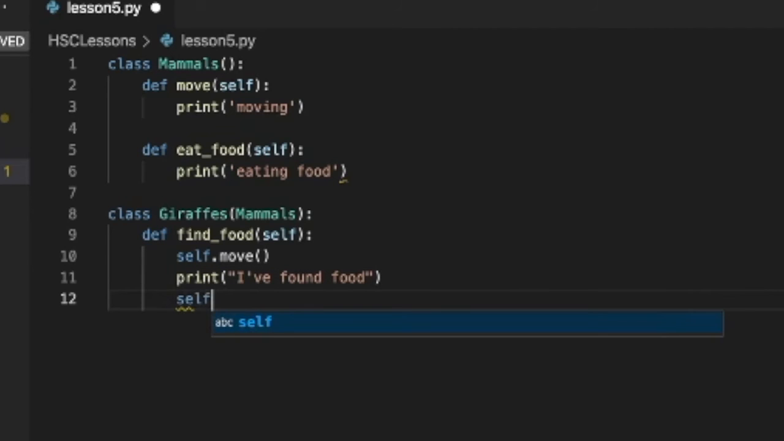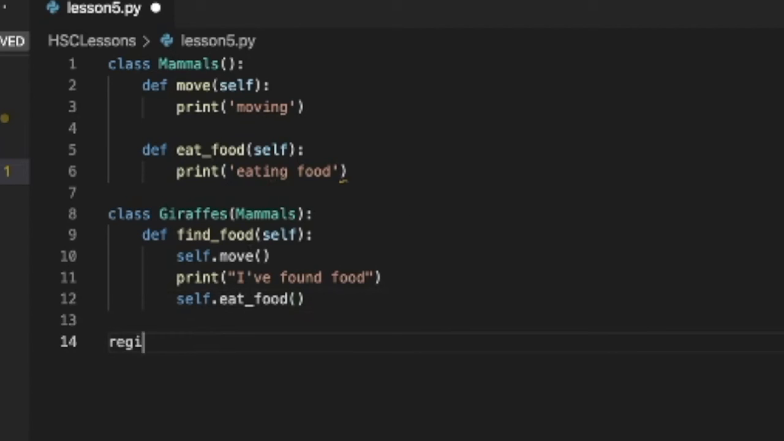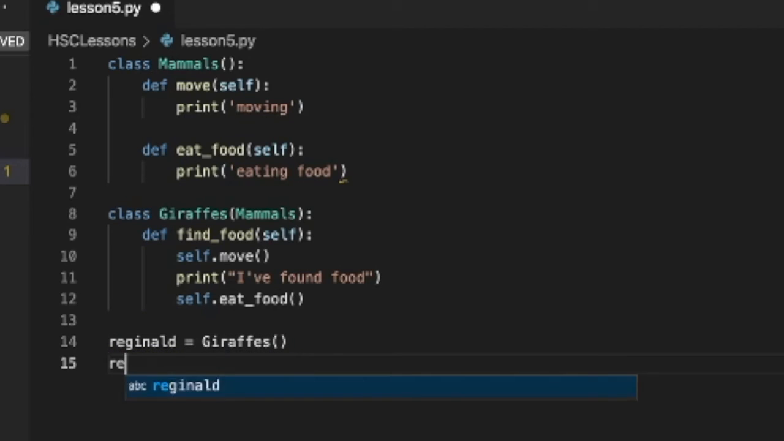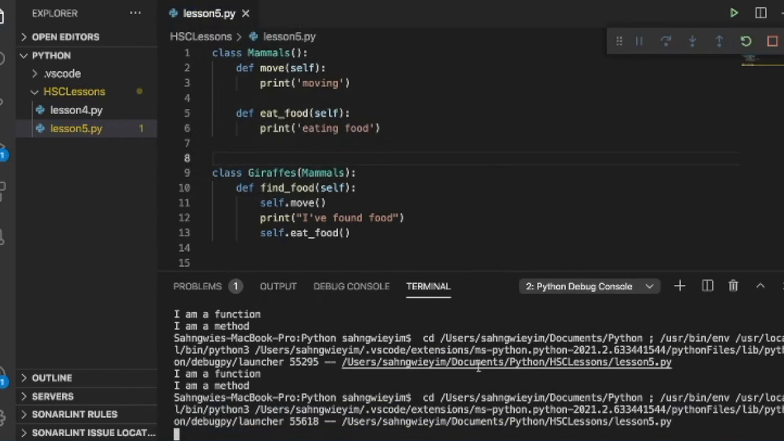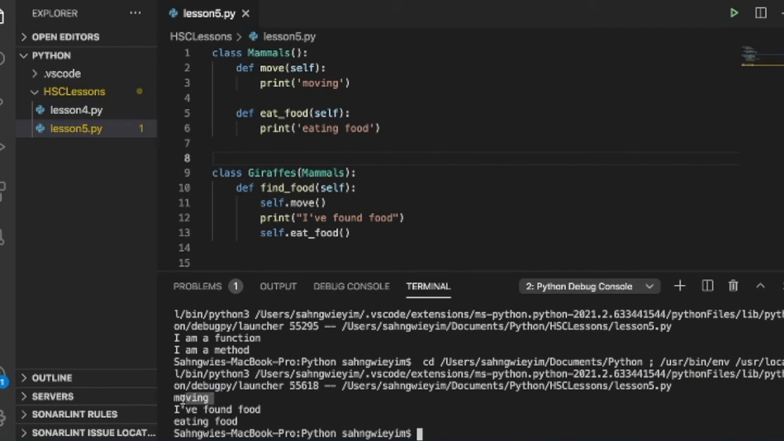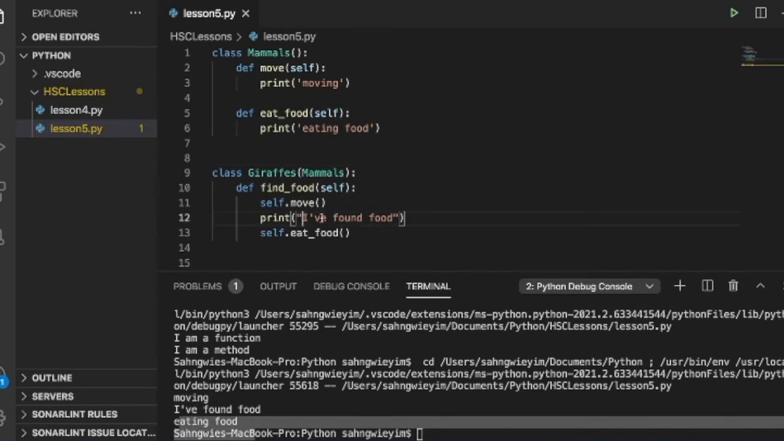Then after that, we can call the eat food function from the mammals and have it eat food, which would then print out moving, I found food, and then eating food. So to test this, let's create a giraffe. And then we can call find food. So then we get moving, I found food, and then eating food.